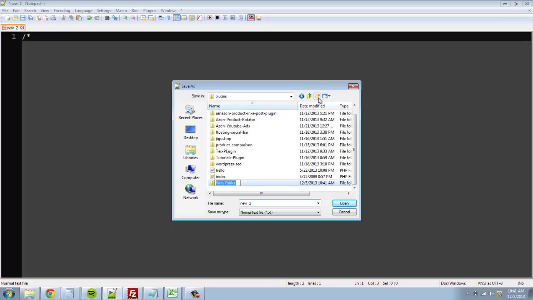So what do I call this? Pop-up plugin, something like that, or run pop, I don't know. Alright, let's call this runpop.php.